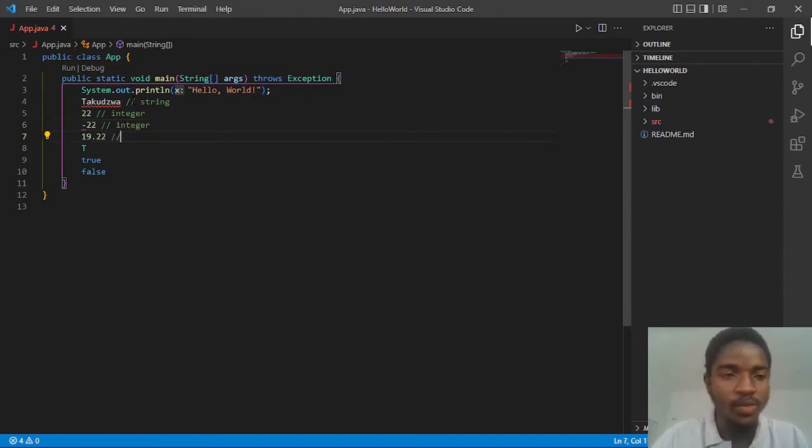Then let's go on to this one, 19.22. This is not an integer because integers are whole numbers. So this is another data type that we can have. This data type is known as a float because this number contains a floating point.